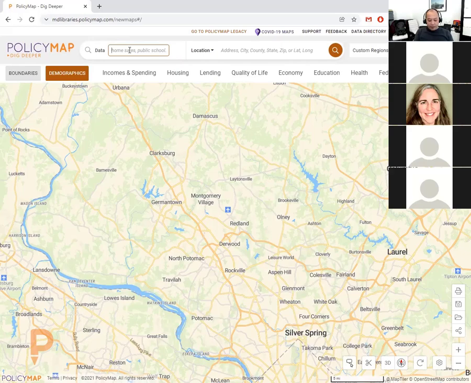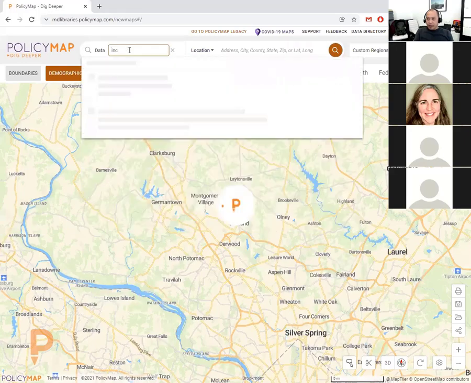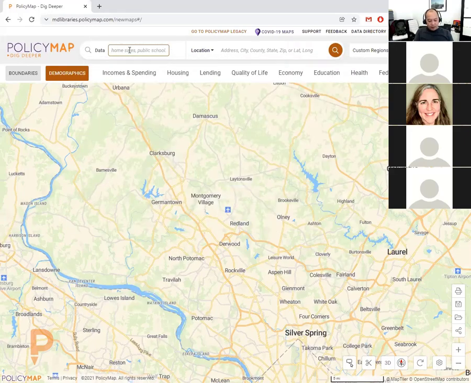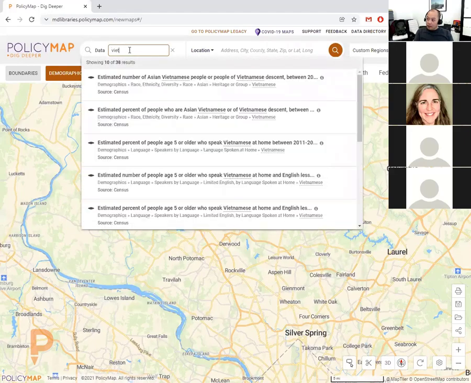You can type in something very simple, say something like income. You can do racial characteristics. So how many Vietnamese are in. So any type of keyword that you're looking for data-wise, this will give you a chance. It'll dig through our metadata and then find the matching variable that relates to it.